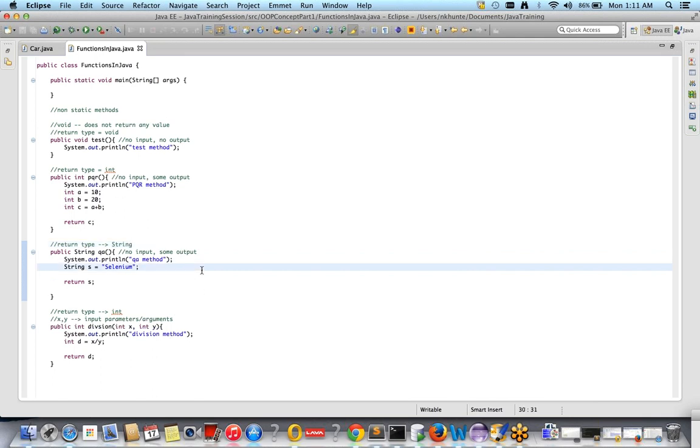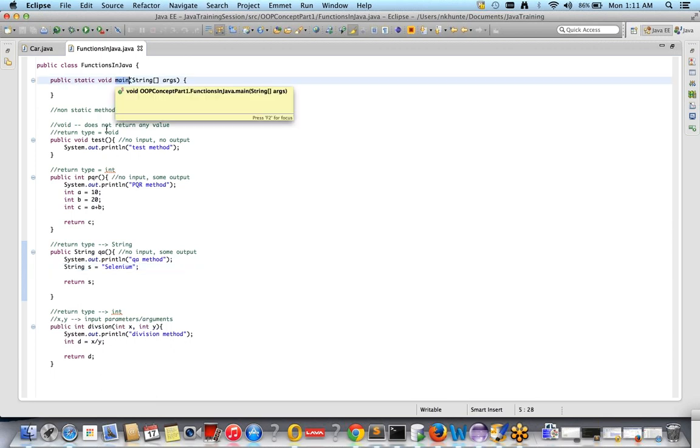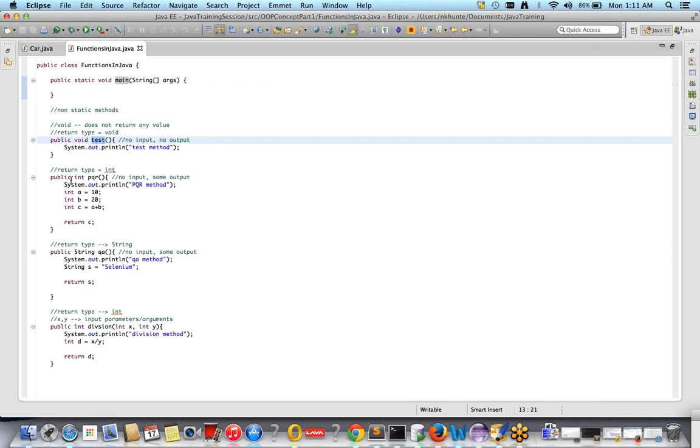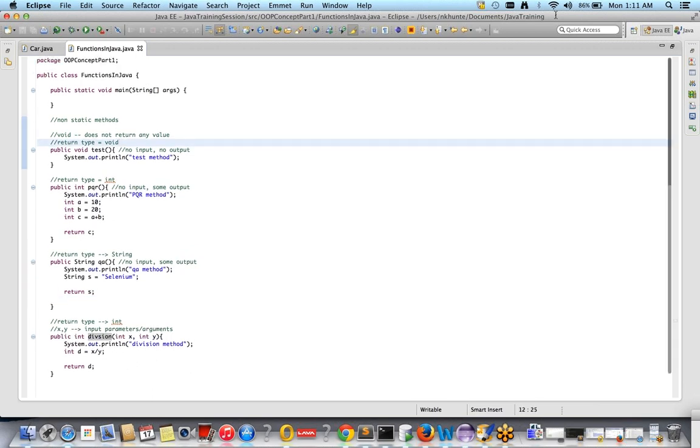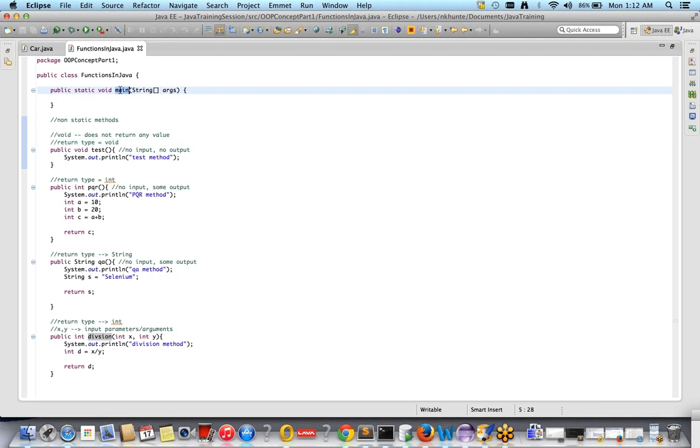Now, how many methods do we have in this class? We have first method, second method, third, fourth, and fifth, including the main method. So including the main method, we have five methods. What will happen if you execute this program? What should be the output? If you execute this program, it will check whether the main method is there or not. Yes, the main method is there. I told you, the main method is the starting execution point.